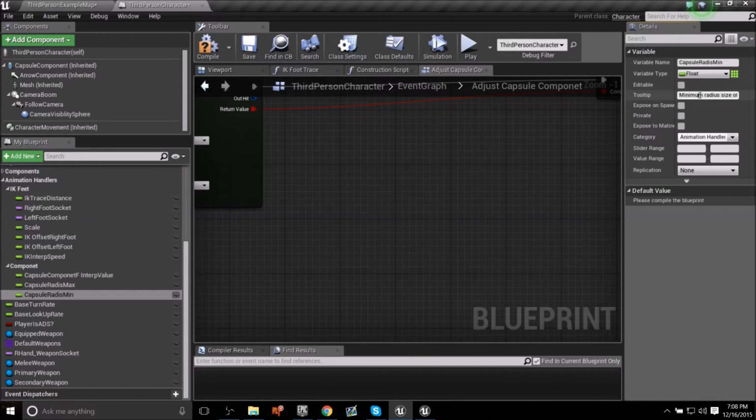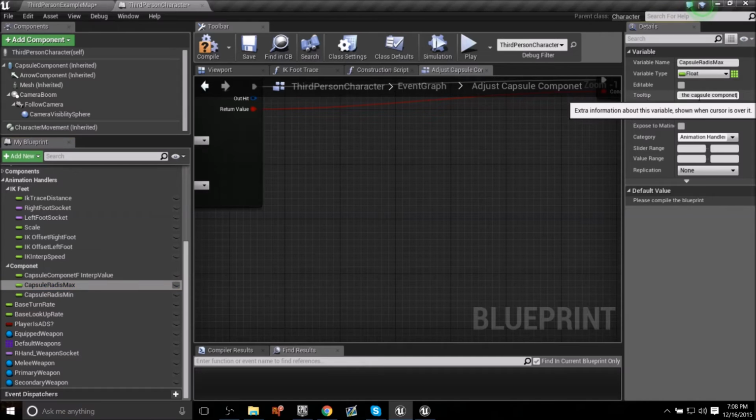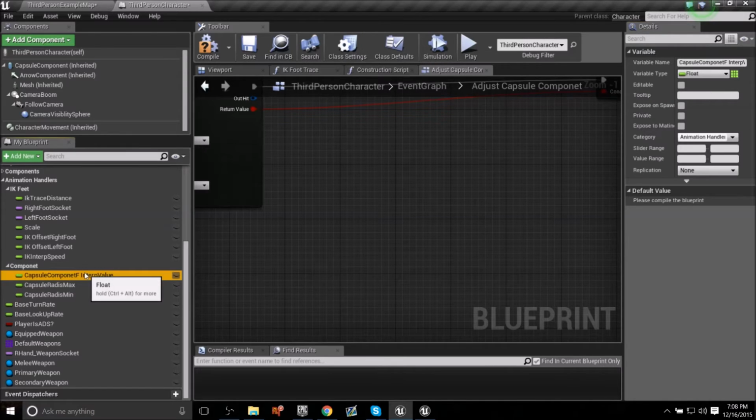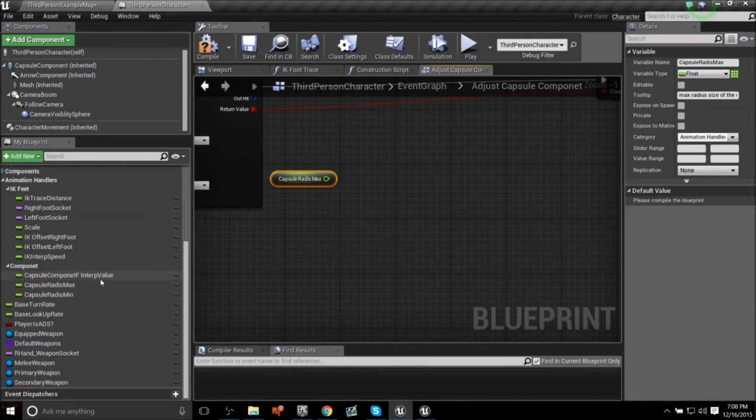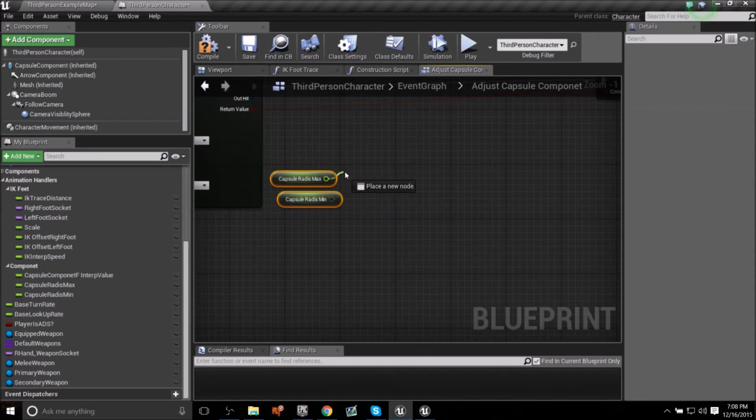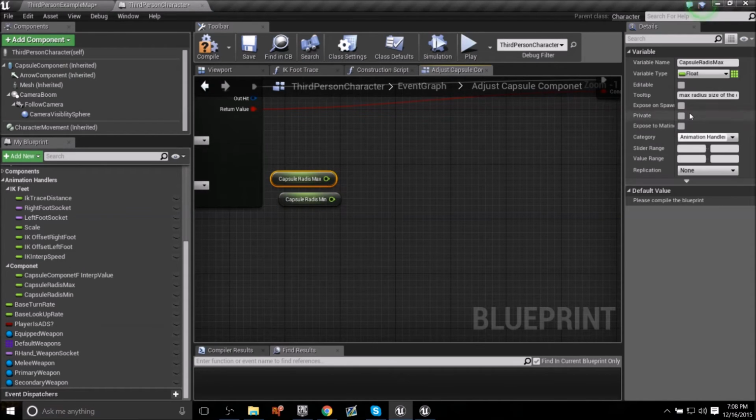Minimum radius size of our capsule component. I'm just going to copy all that, and I'm just going to change the beginning of that wording to maximum. Okay, so from this we need to grab both our max and our minimum. And our maximum size, I'm going to set mine to 32. Let's compile that so I can change the values of these.